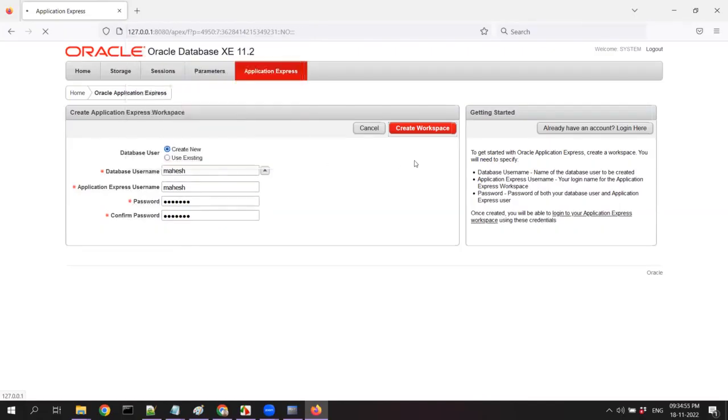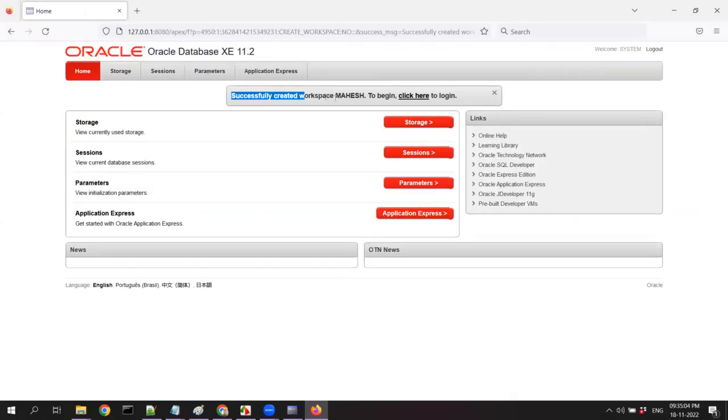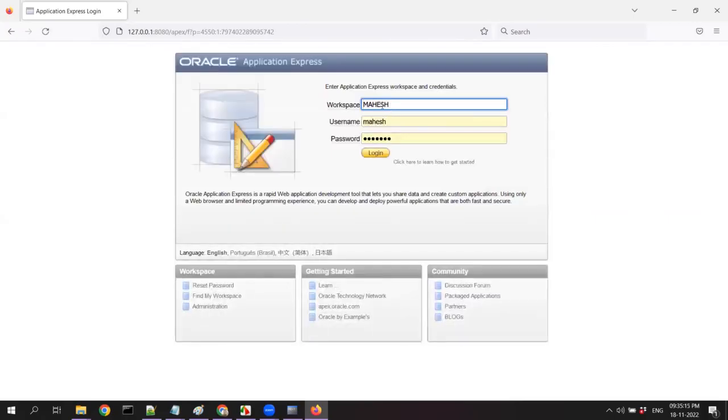Save it. Yes, see here, guys. Successfully created the workspace with the name Mahesh. To begin, click here to login. The workspace name is Mahesh, the username is Mahesh, and the password is automatically populated with Ashok IT. Just click on the login button.